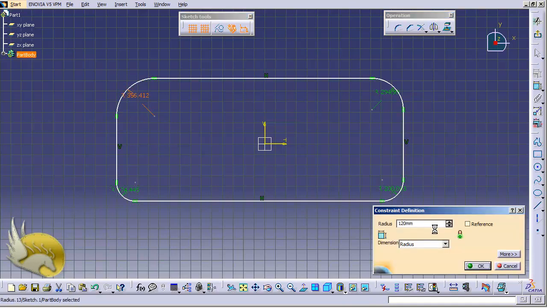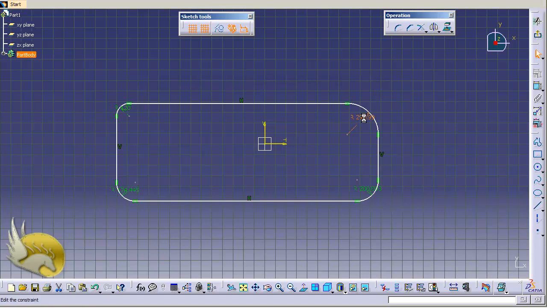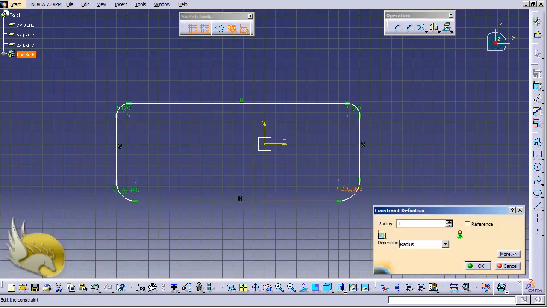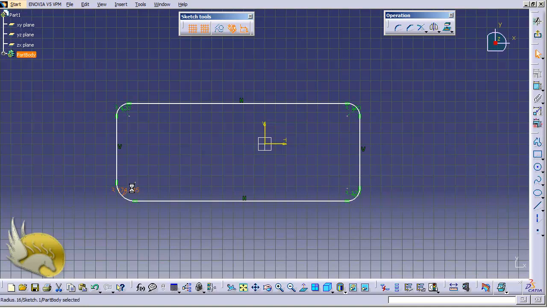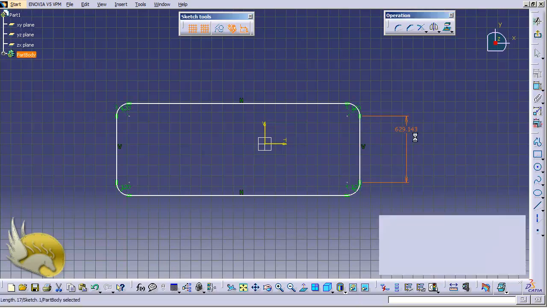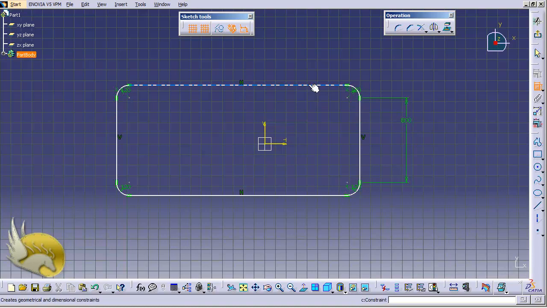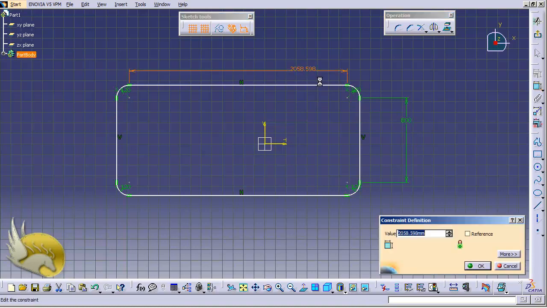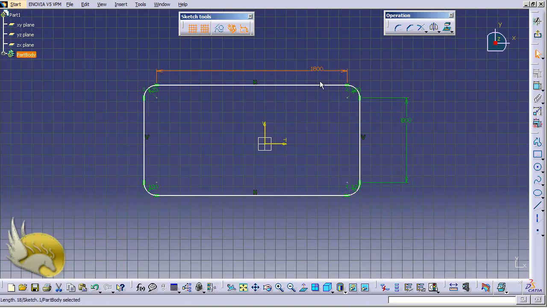I want it to be 120 for this one, and for each one I change it to 120 millimeters, double click on this and make it 120. Now I want to add some constraint. I want to make sure that this is about 800 millimeters, and this is 1800 millimeters. So I type 1800 millimeters.